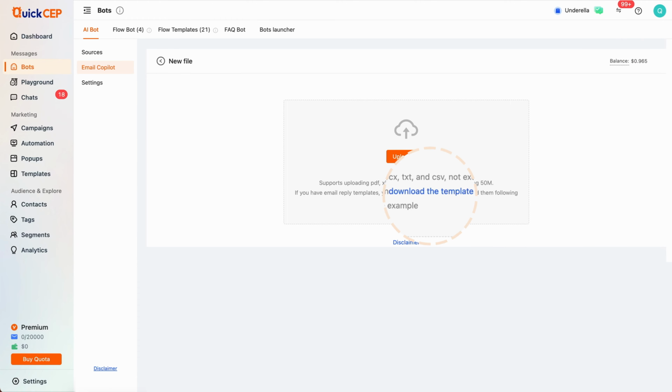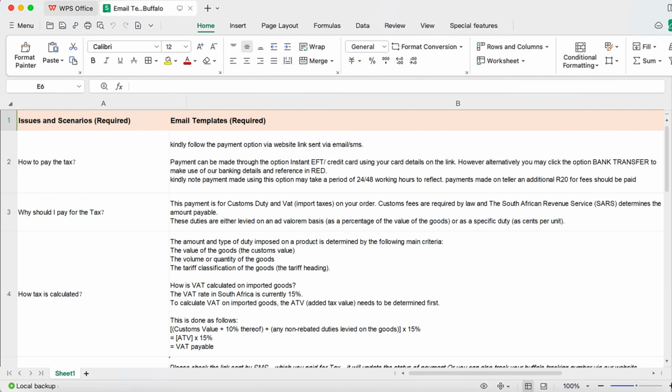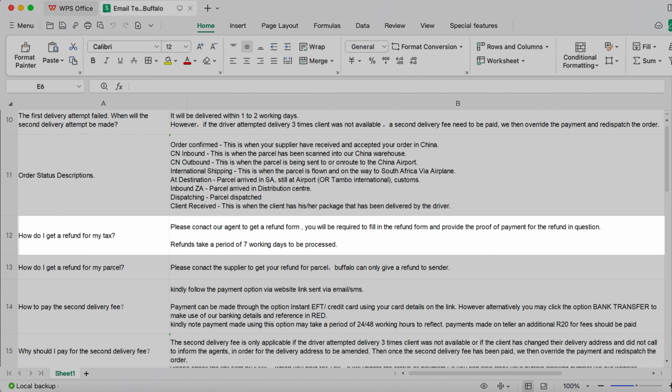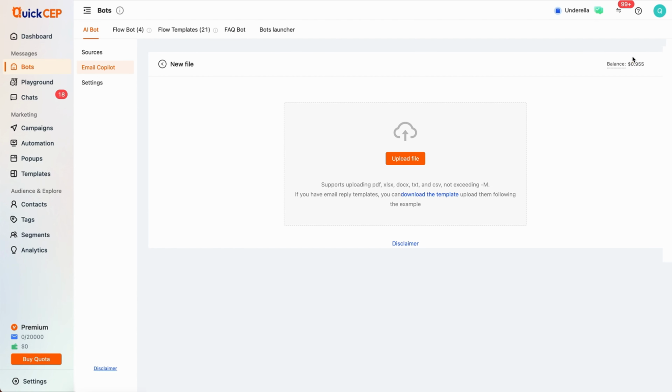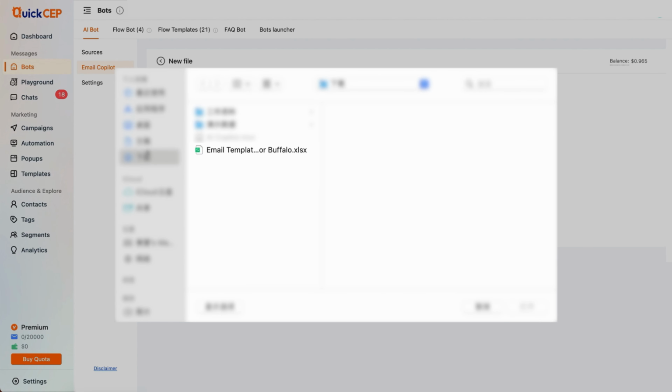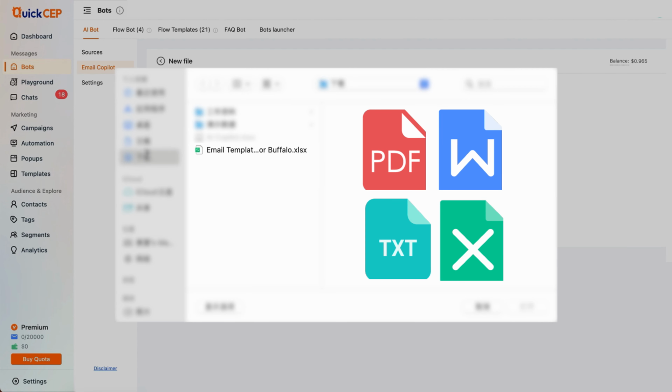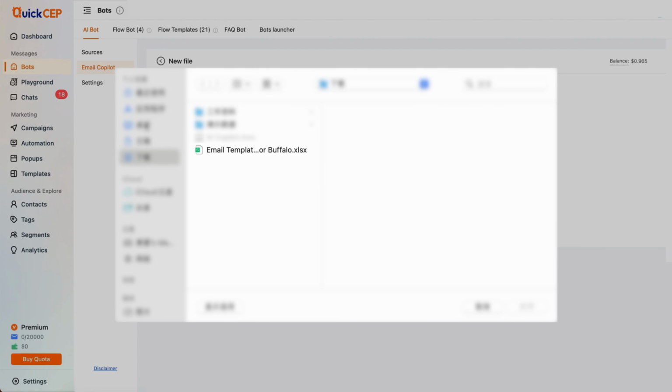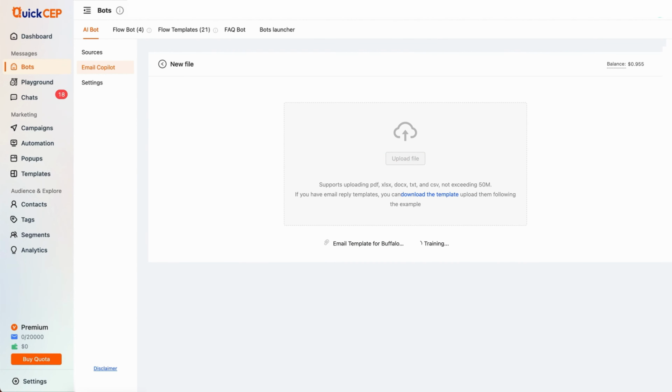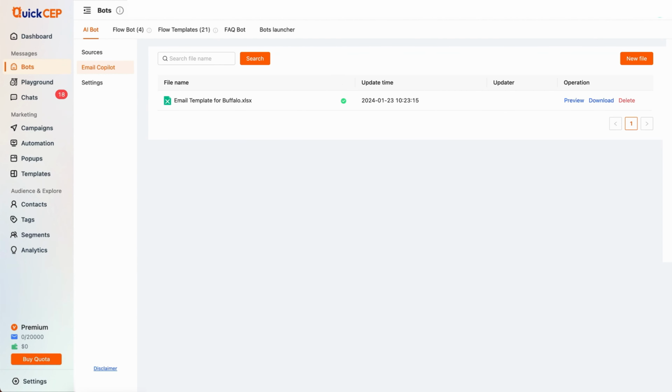You can download our template and fill in our template with the FAQ, knowledge, and policy content of your past email replies, and upload it for AI to learn, or you can upload your sorted out PDF, Word, and other file forms. After uploading the document to complete the training, the system will prompt that your document has been trained.